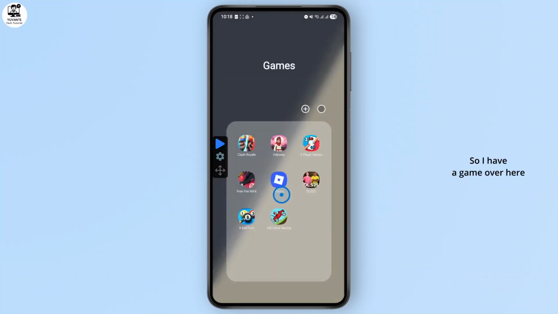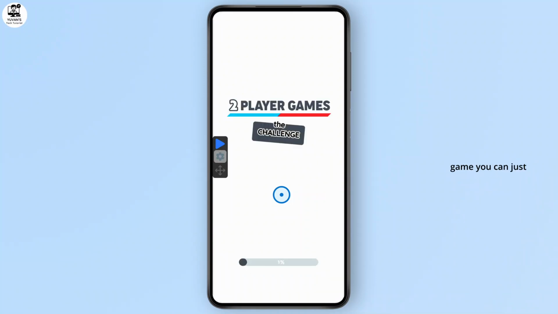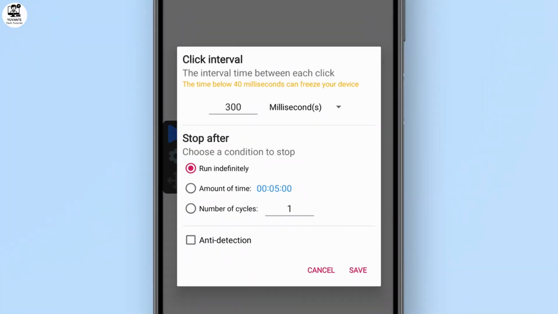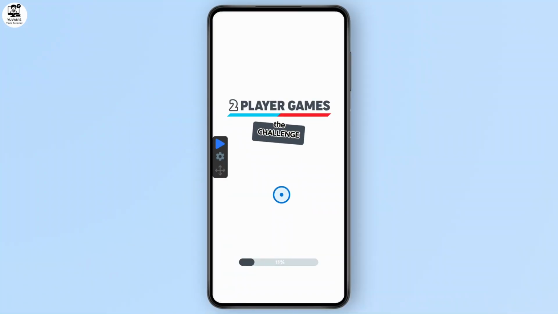So I have a game over here, which I can just open up. And let's say if you want to play a game, you can just change the duration as well, number of cycles, amount of times. I'll just do something like under 100 milliseconds. I'll just do number of cycles, choose number of cycles, or you could just run indefinitely.